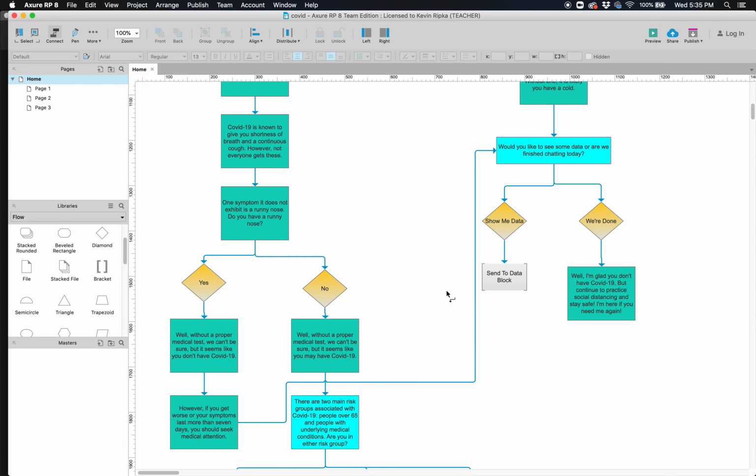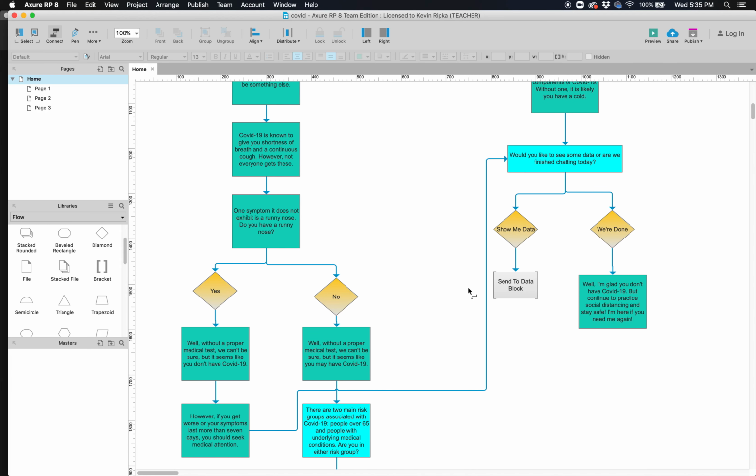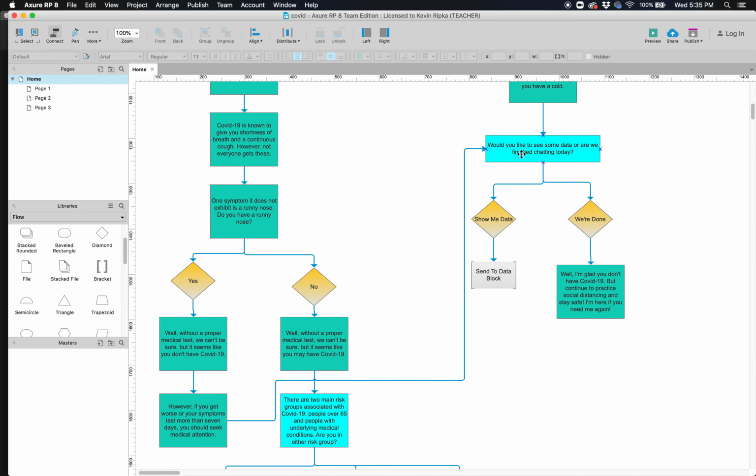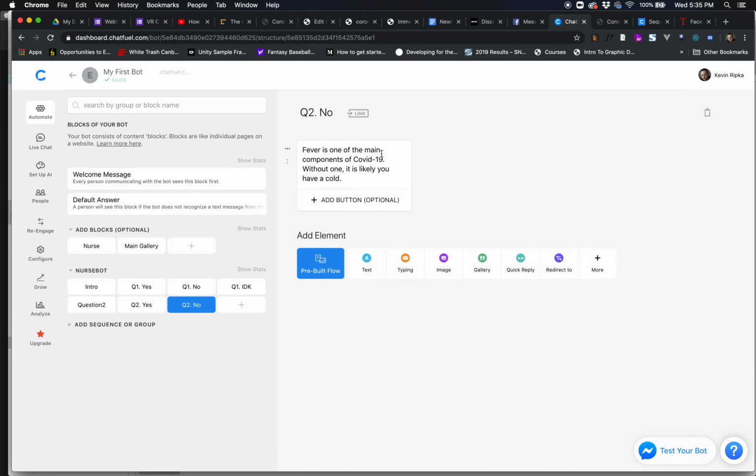Okay, so I had to do a little edit here because what I realized is that over here in this yes branch, I kind of left people hanging, and if they don't have COVID, I want to give them the opportunity to go check out the data instead of calling their doctor or telling me they're done chatting with me. So I had to rearrange a little bit of stuff here. So let me go back here.